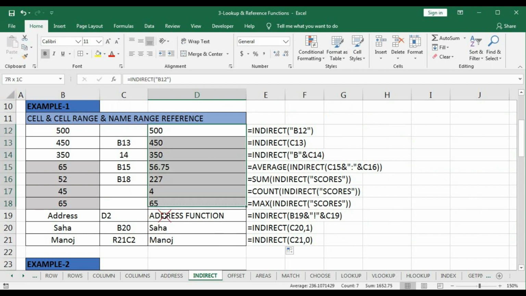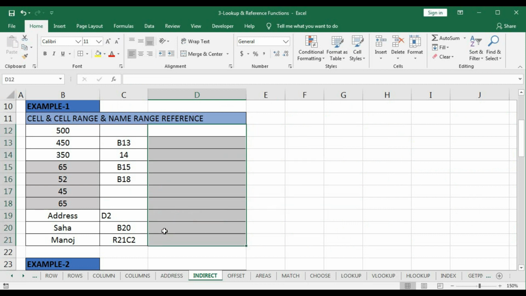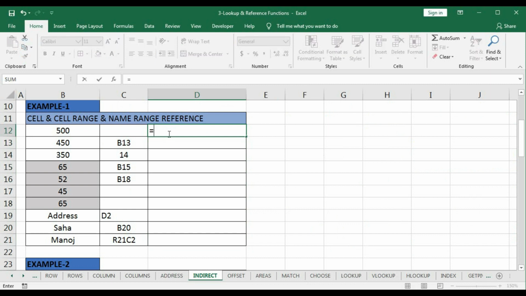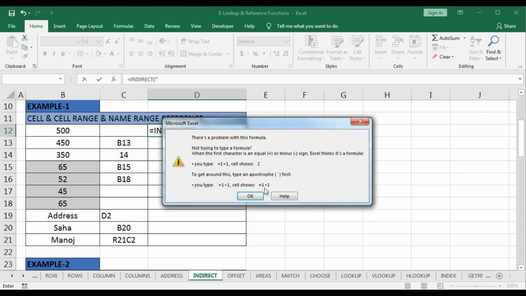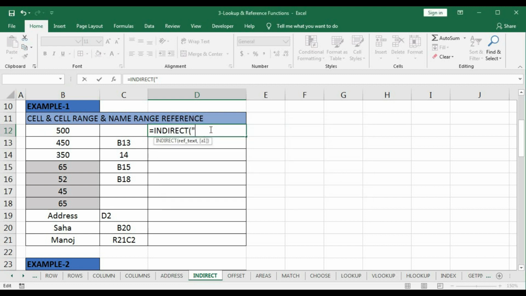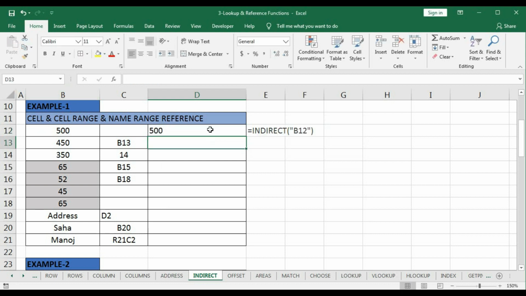So first, delete this. Okay. Now type here =INDIRECT. We will fetch the value of this cell. This cell is B12. We can type here B12. So this is a text reference. B12, bracket close. Now press enter. So we got 500.